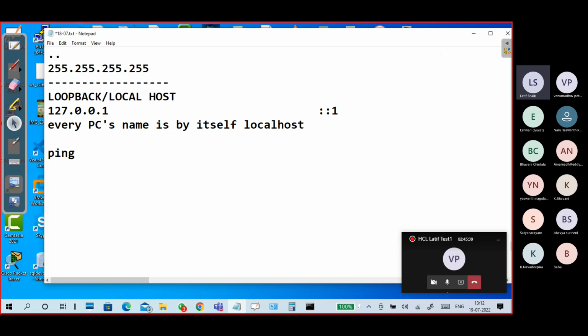It is used for testing, or maybe you can use http://localhost. What is the meaning of that? You have a web application, a web server. You want to test a website on your PC, so for example, your PC is a web server.